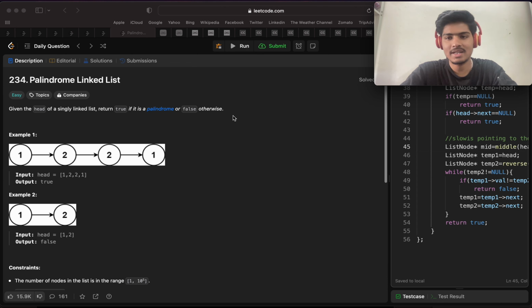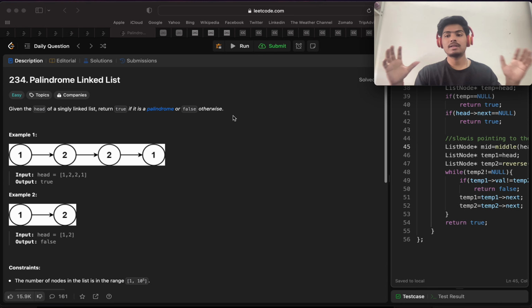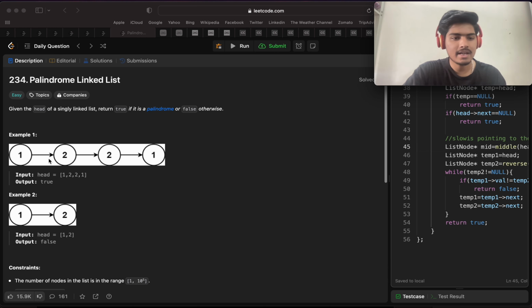A palindrome is like this: if we are traversing from left to right and we get some numbers, and at the same time we traverse from right to left and get the same numbers, then it is a palindrome. Let's see example one: 1 2 2 1. If we go from left to right, it is 1 2 2 1, and if we go from right to left, it is also 1 2 2 1. So we are getting the same numbers, so it is a palindromic linked list.